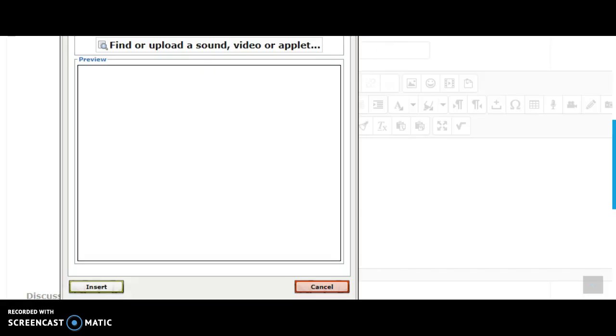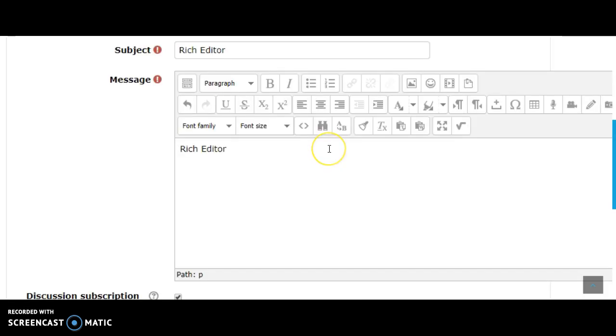I think this was the demonstration for the unique features of the rich editor in MOODLE.